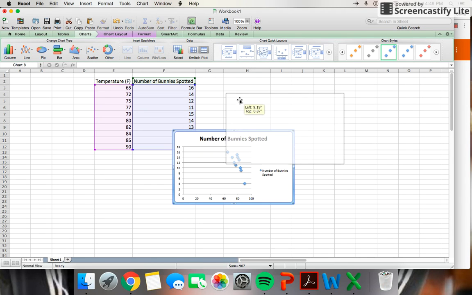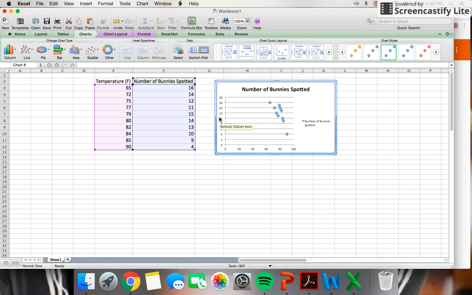And you have your number of bunnies spotted, and up here is the number of bunnies, and this axis down here, the x-axis, is the temperature. And that's what we want, because you want the independent variable on the x-axis and the dependent variable on the y. This isn't super helpful as shown, so we're going to clean it up a little.